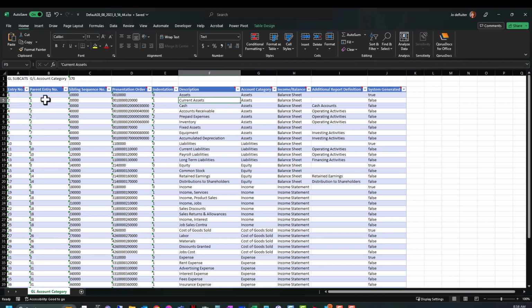However, current assets is a child of assets. And then on my line cash I want to group under current assets. So its parent is current assets, which is 2. These are all of my current assets, so they will be grouped under current assets and totaled that way.